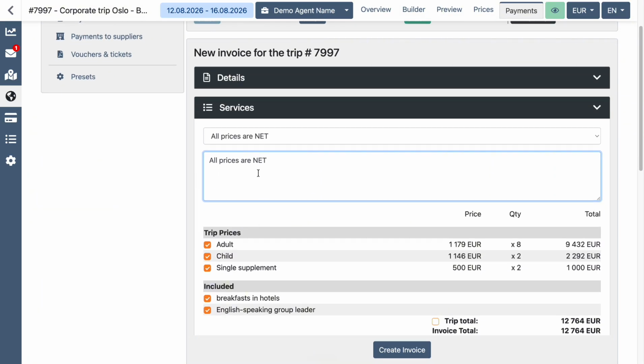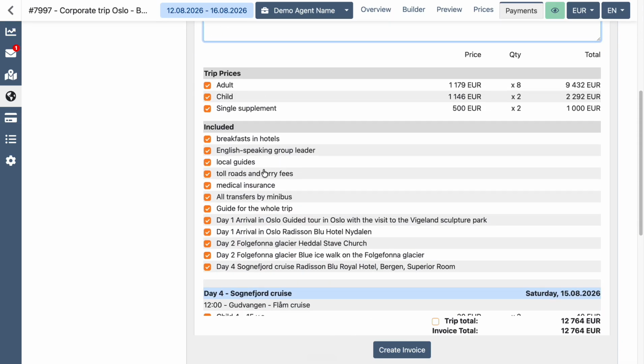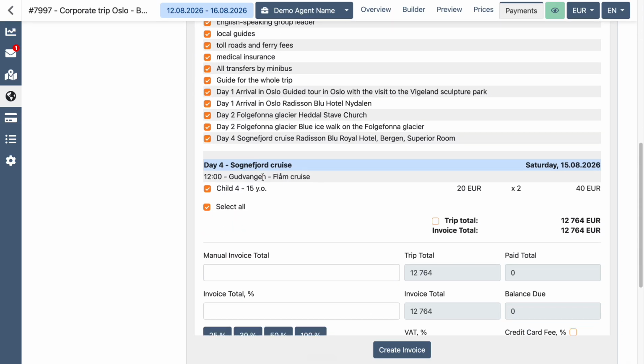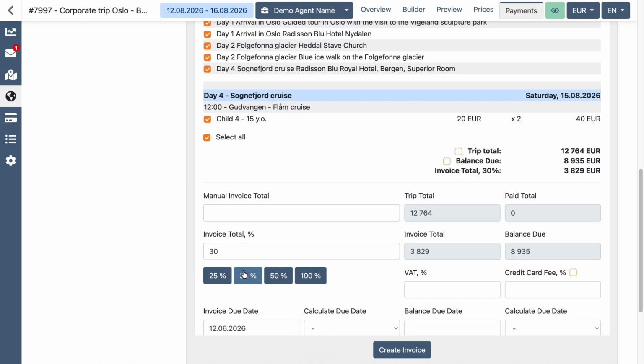It will appear on the top of the invoice, and then you can select a specific service, or you can create an invoice for all of the amount. If you click the create invoice button, you'll create it for all of the amount, or you can create it for 30%, for example 50% of the total amount, or you can enter the amount manually here in this field.